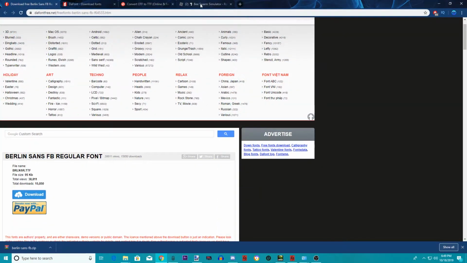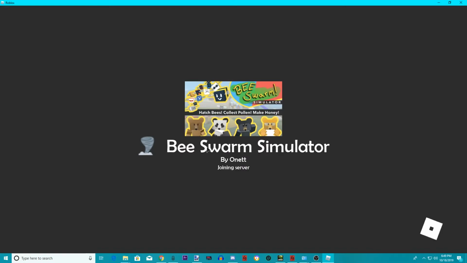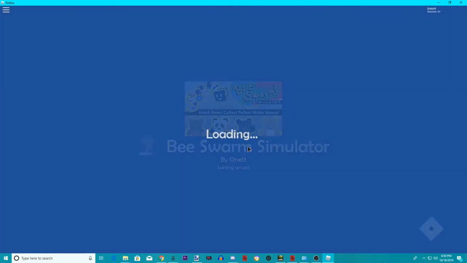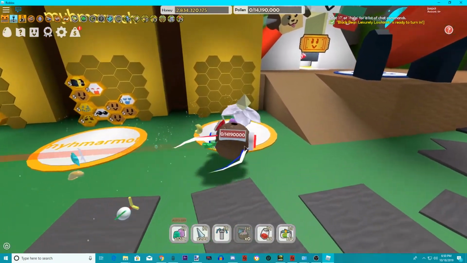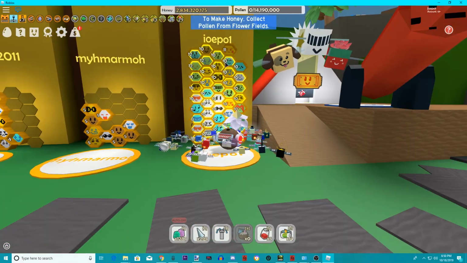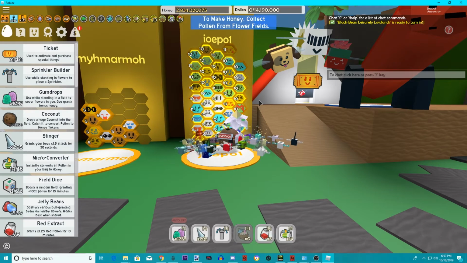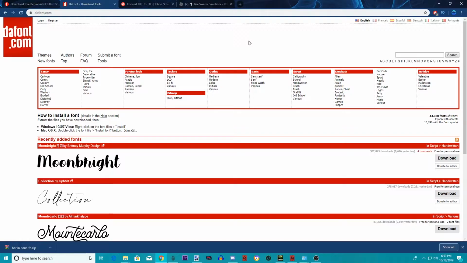So if you go into a game, I'm just going to go into Bee Swarm here, you can see that the font is actually different. It's Berlin Sans now, and it looks pretty good. If you look into these menus, you'll see that the font has changed. If you open up the chat and type something, the chat has changed too, and I think it looks really good.